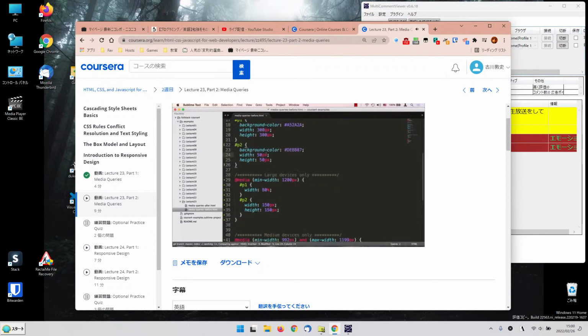So now you can see that our base size makes the first one 300 by 300, second 50 by 50. If the screen width falls into the range of 992 pixels and 1199 pixels, we're going to increase the size of the first one, and we'll make it 50% of the screen. And paragraph number 2 will become 100 by 100 instead of 50 by 50. And if we stretch our browser all the way to 1200 pixels and above, the first paragraph will become 80% of the screen, and the second paragraph will become 150 pixels large.